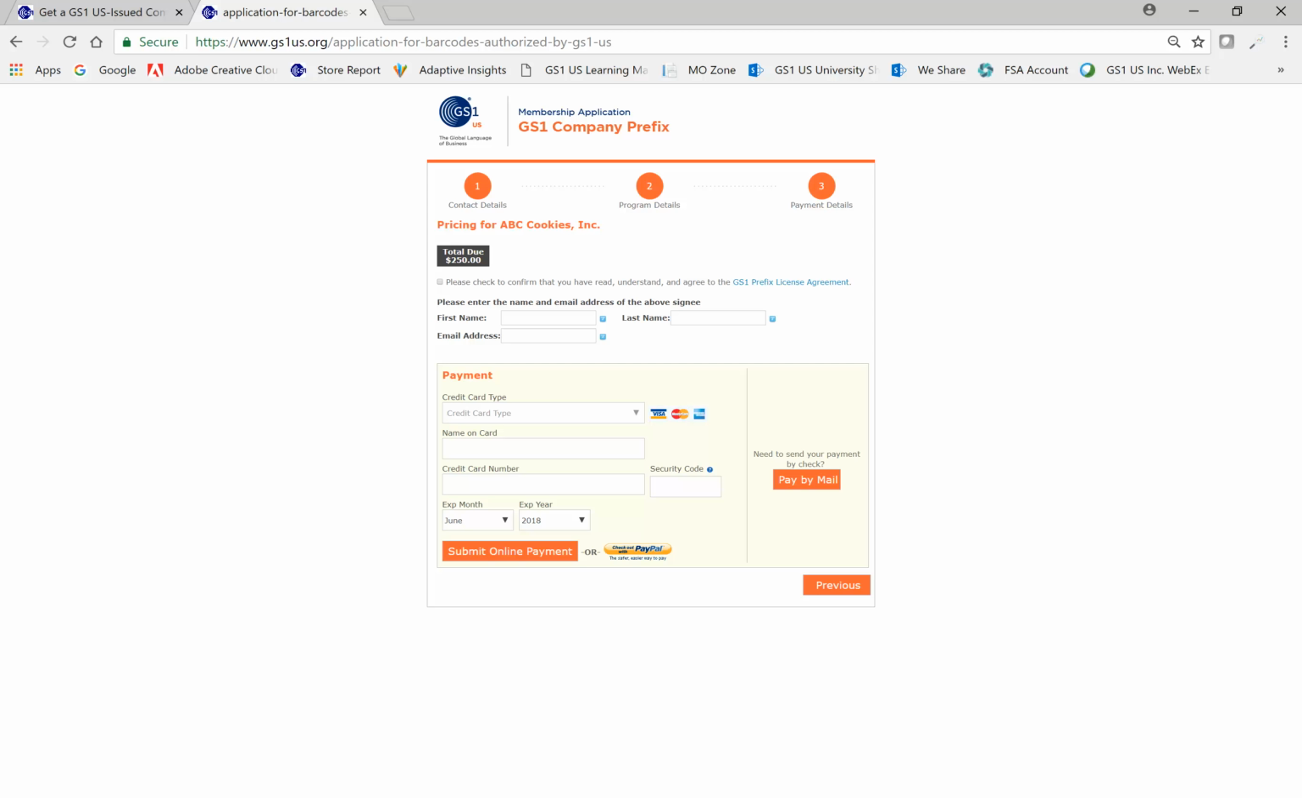If you paid online, you'll get a welcome email from GS1 Prefix License at gs1us.org. That will include your company prefix license, a copy of your license agreement, and a time-sensitive link to set up your access to our member portal. If you pay by mail, you'll get this welcome email as soon as we process your payment.